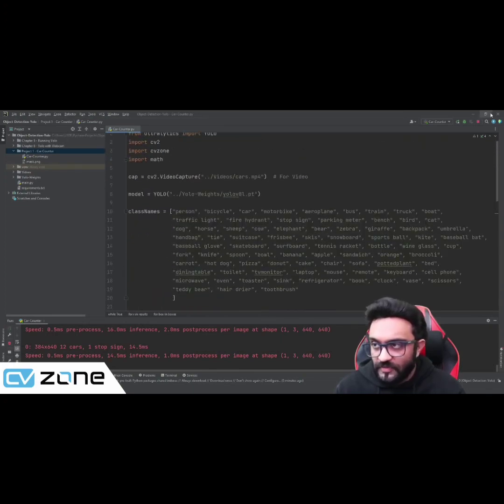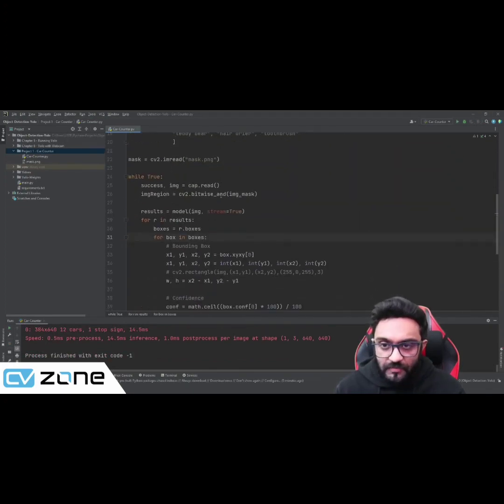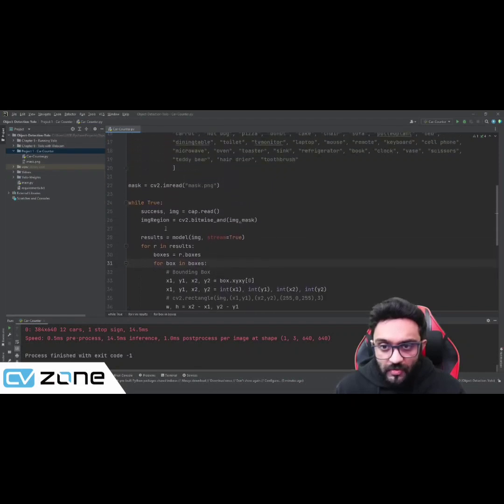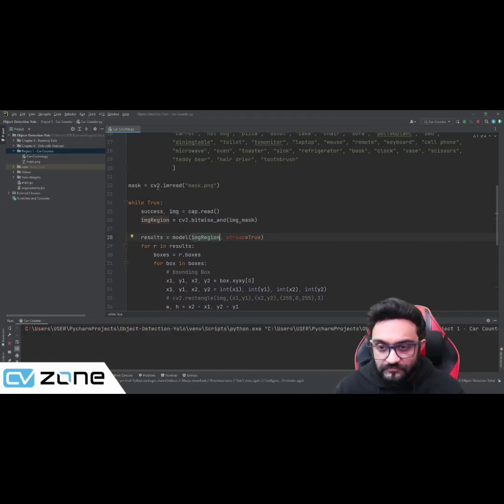Okay, so now we will send only this image to our system. So in terms of computation, it will be more efficient as well. So instead of image, we will send image region. That's how simple it is. So let's run that.